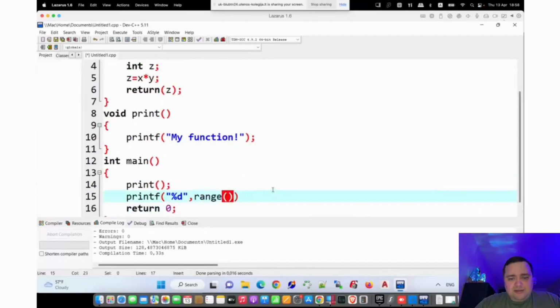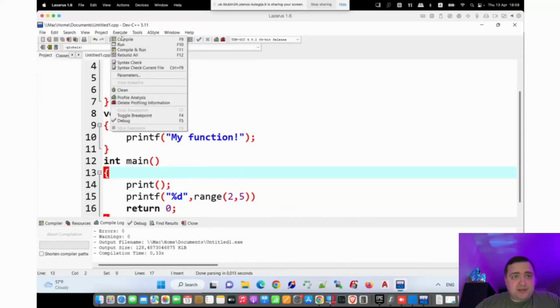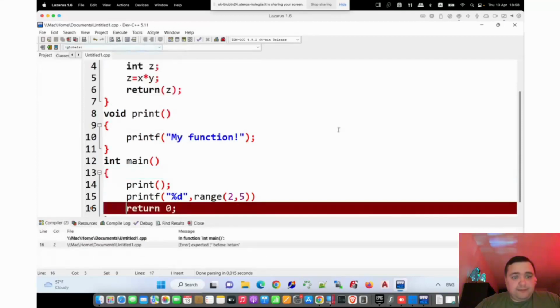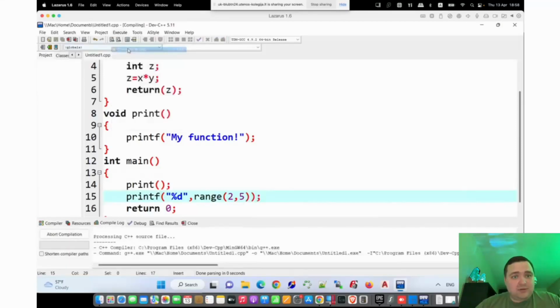So let's give two values. Let it be 2 and let it be 5. As we know, the result will be 10. Let's see what the printout of this app will be. So again, we press execute, compile and run. Okay, I forgot about the semicolon. My fault. So again, execute, compile and run.